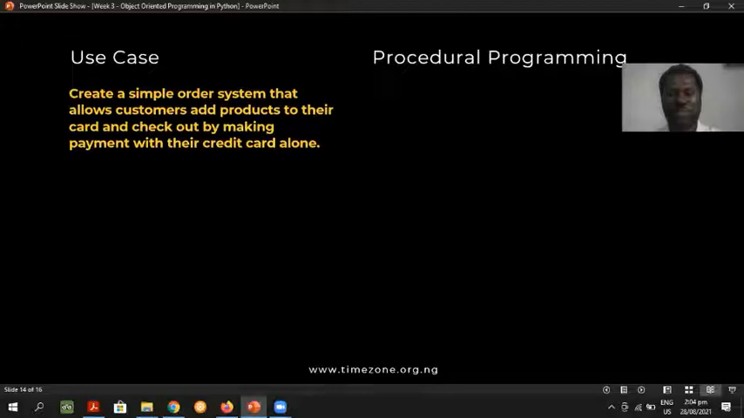We want to create a simple order system that allows a customer to add products to their cart, and check out by making payments with their credit card alone, all right? So this should be cart.